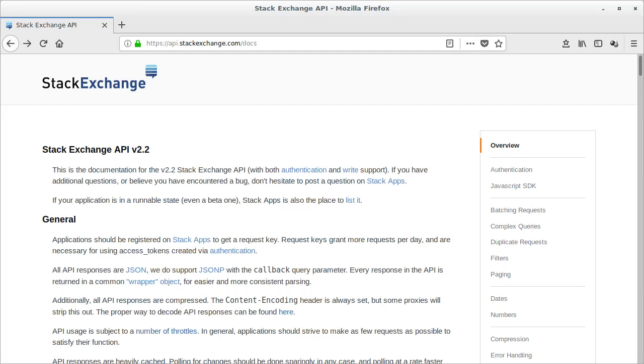Did you know that Stack Exchange has a rich REST API? Today we're going to access two REST endpoints to determine the 5 most popular Stack Exchange sites.